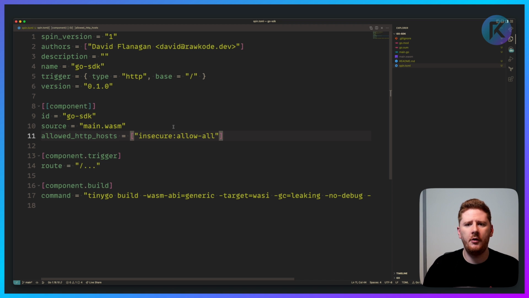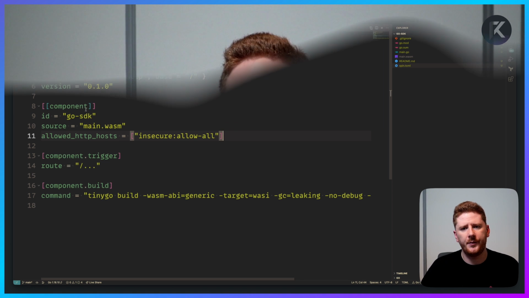And that is outbound HTTP requests with the Go SDK for Fermyon Spin.